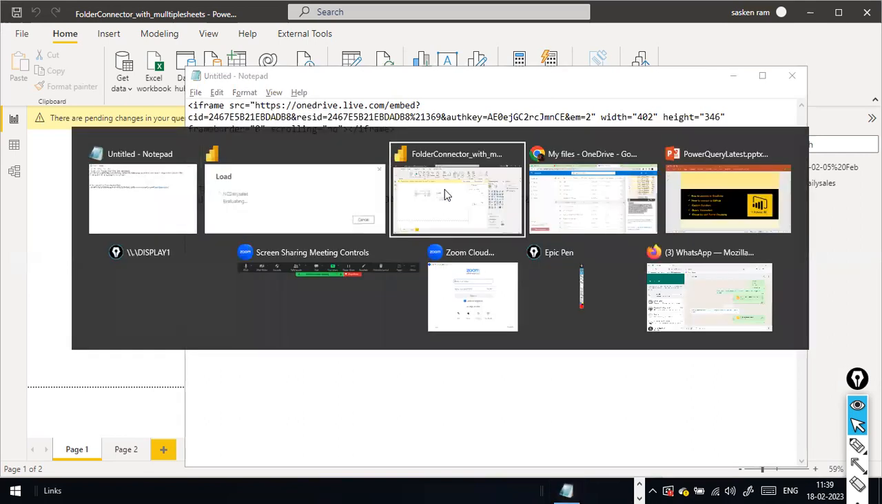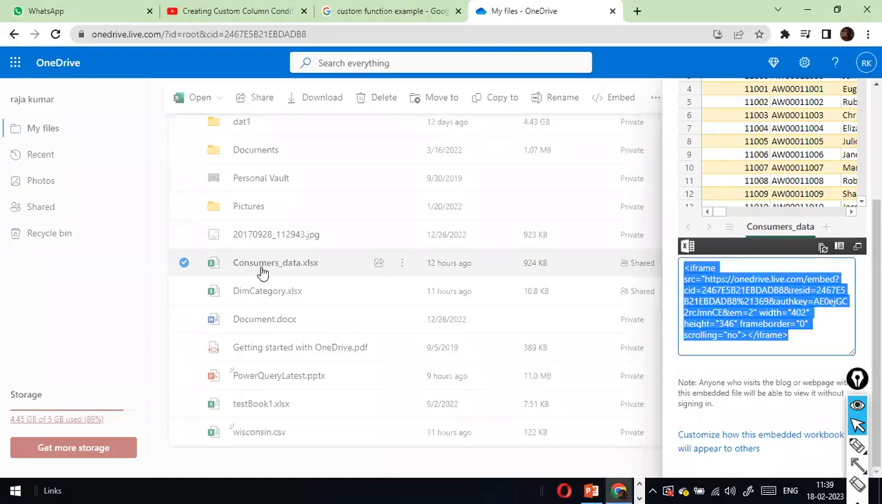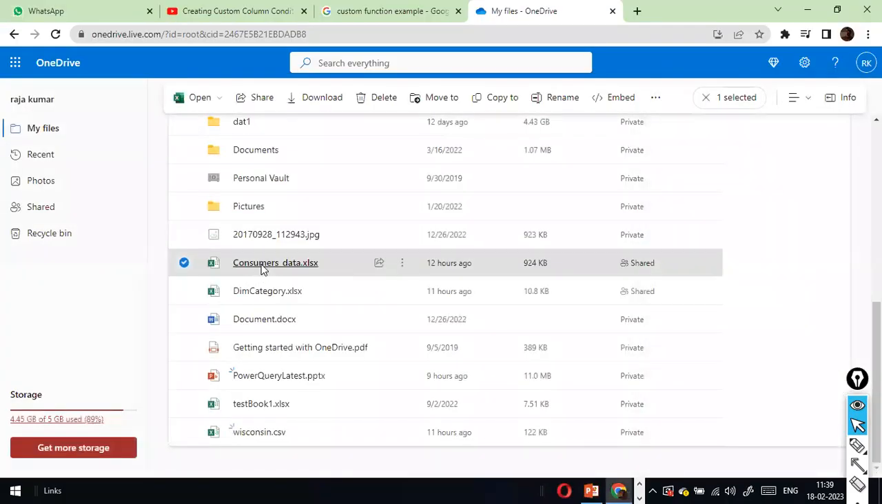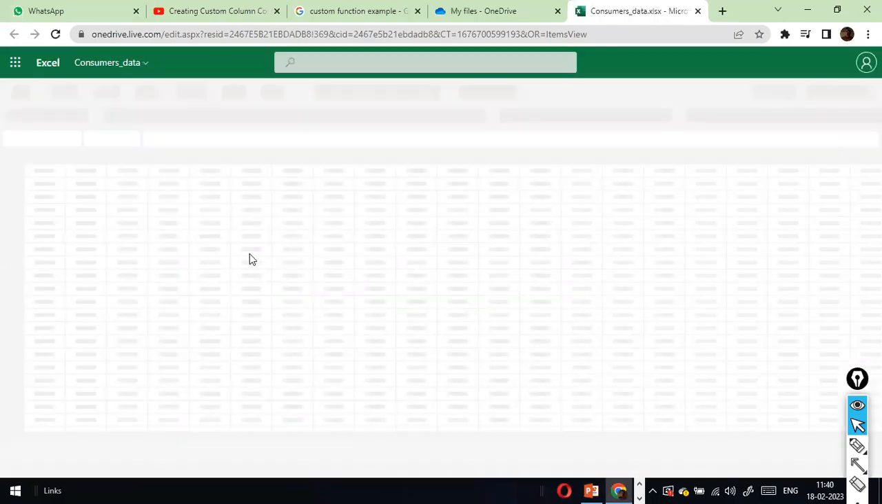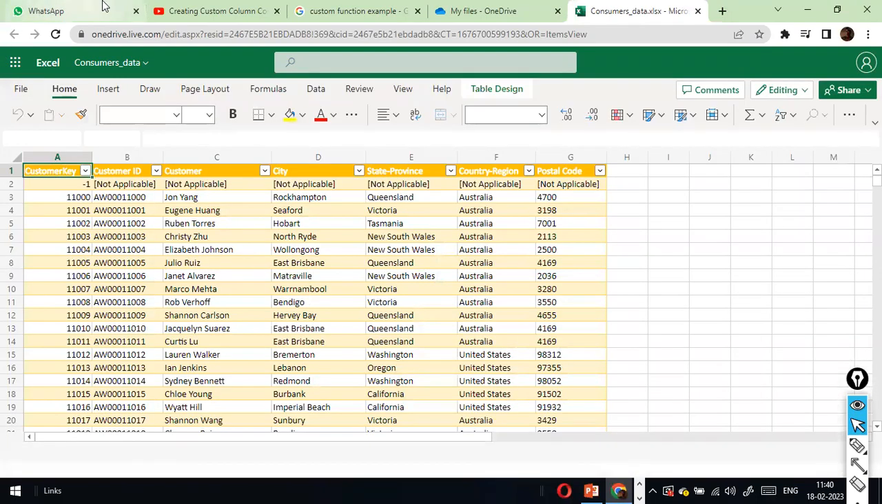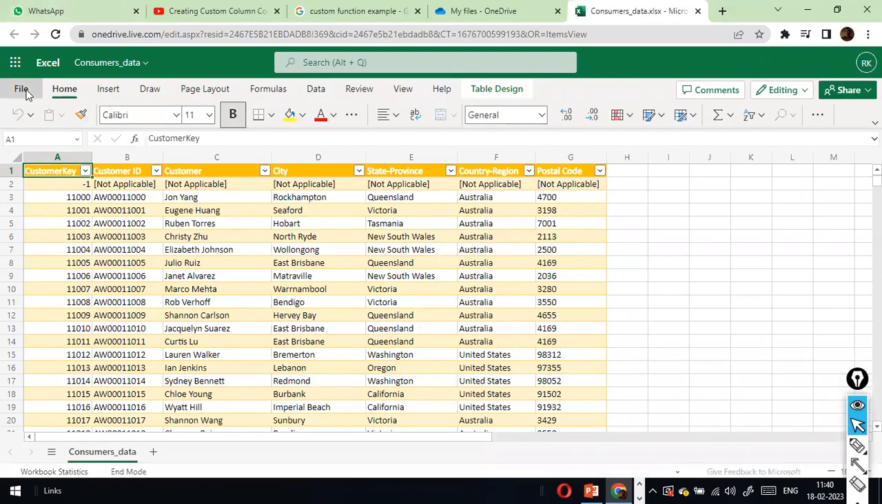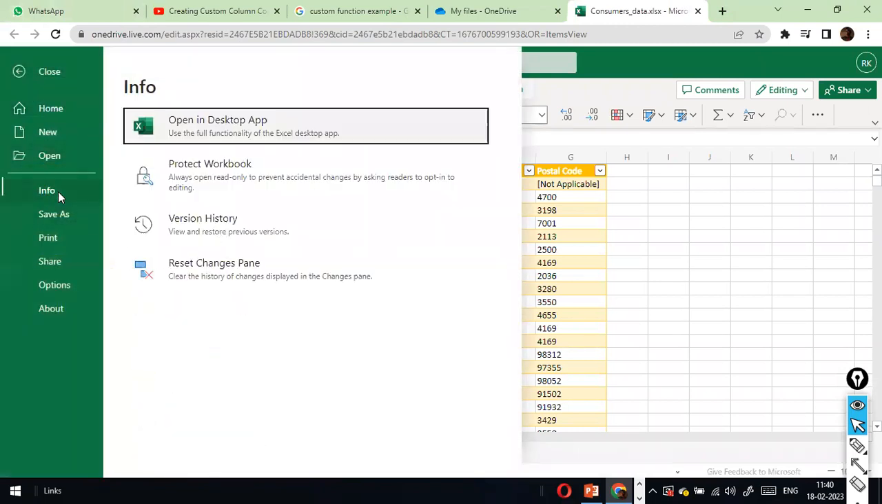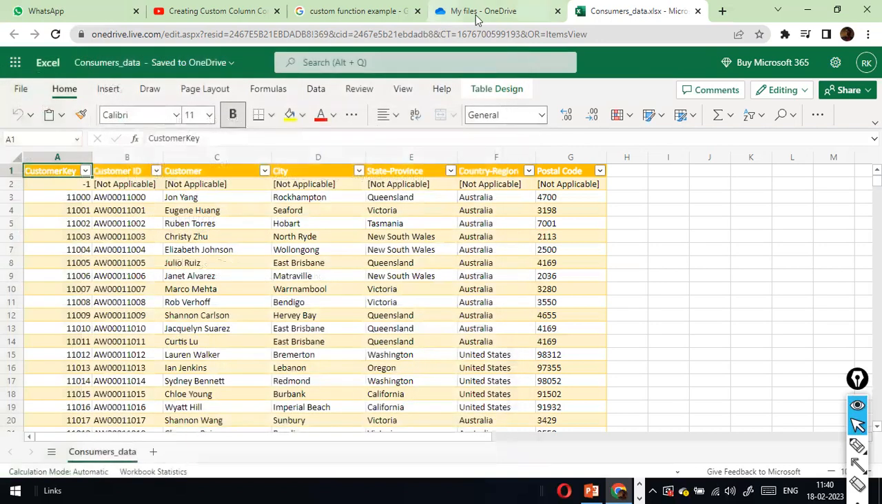The other option is you just click on the file and open this file. Then if you see File Info, the Copy Path will be there. In my case, I'm using some software that is not the original license, hence the Copy Path is not visible here. You can click on Copy Path and you will get the link. But the other best option is this one.